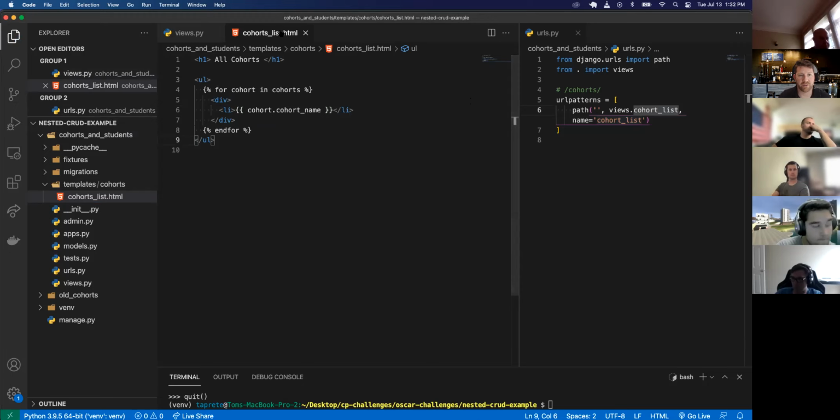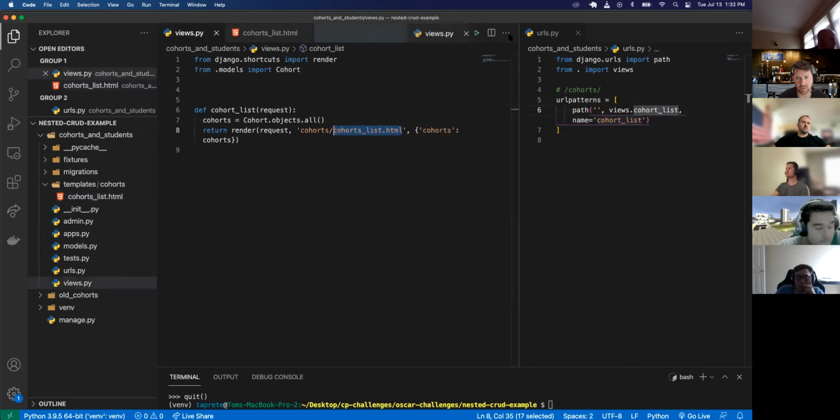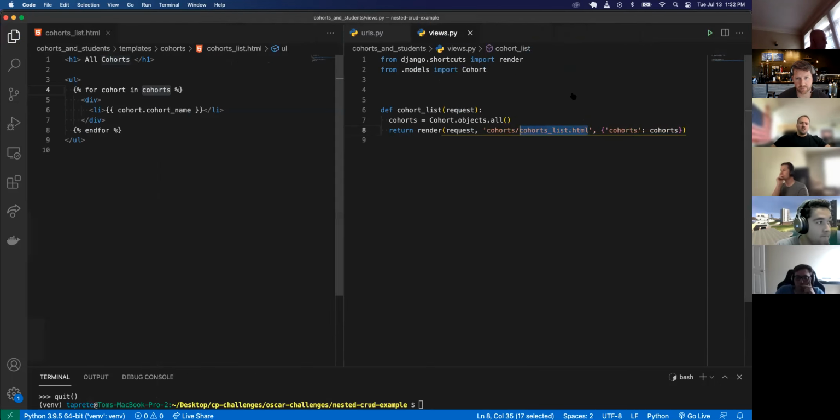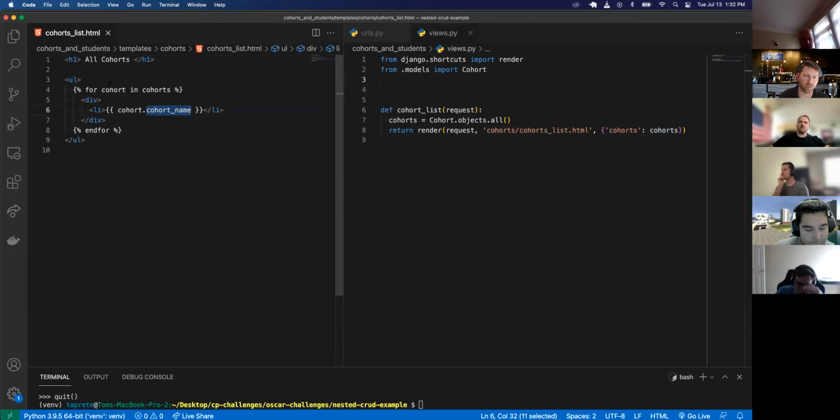So in this cohorts list, I'm going to display an H1 tag of all cohorts, and it's going to loop through for cohort in all the cohorts. So if I come over here, I've got four individual cohorts in the cohorts, which is being passed in the view. It's going to list the cohort name as an ordered list or unordered list.